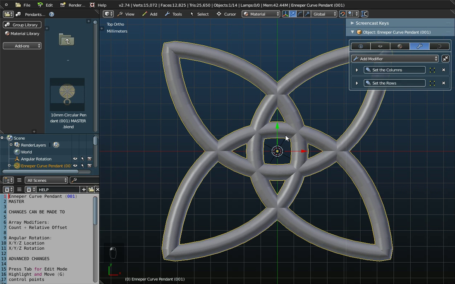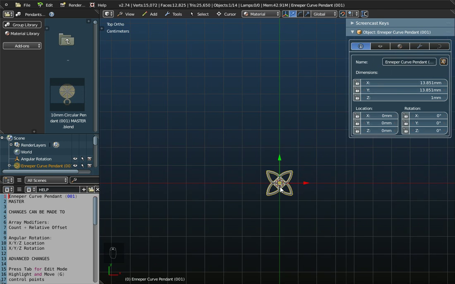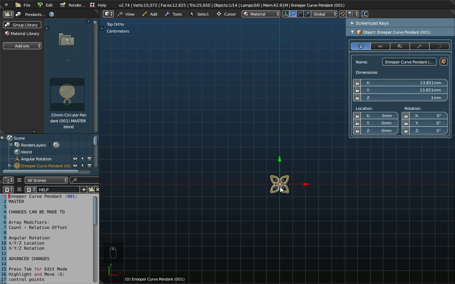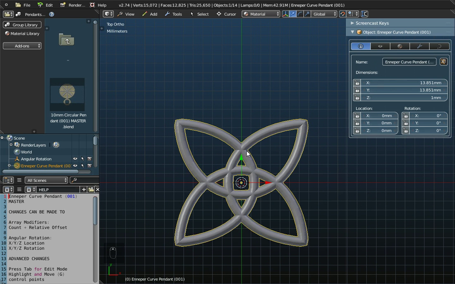and I'll just switch on screencast keys. So this object is a curve. It's an Enneper curve. If we look at the properties panel and show the main information, you can see the actual size of it is approximately 14 millimeters by 14 millimeters, and 1 millimeter thick. So in real terms, it's quite small. That's the real size of the object, of the curve.